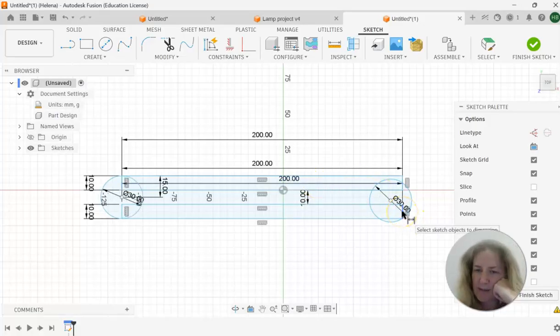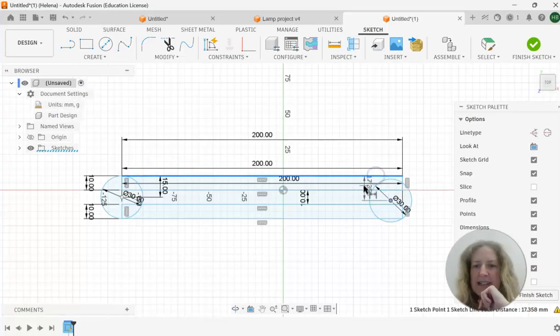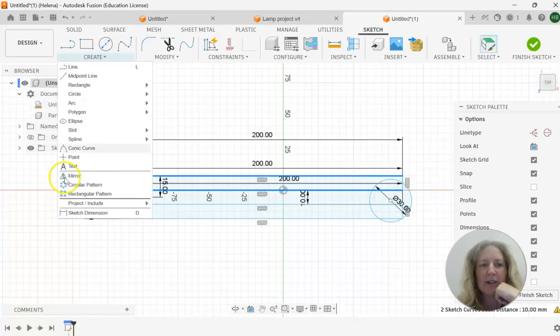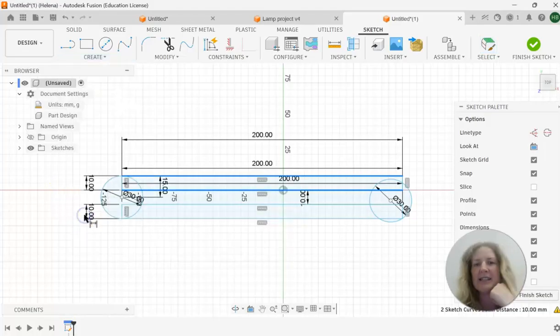So we're going to perform the same dimensions here. So from center point to edge, so that one should be 15. Oh, I've just picked up the wrong thing. Now if you ever pick up the wrong objects, just right click and cancel. You will then need to select the create option and the sketch dimension tool again.